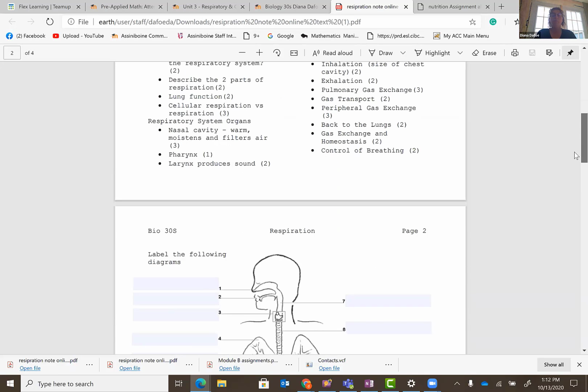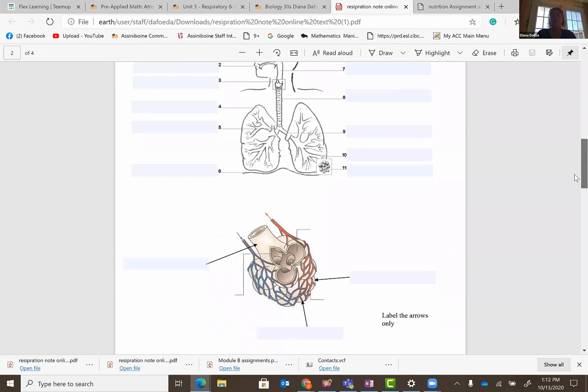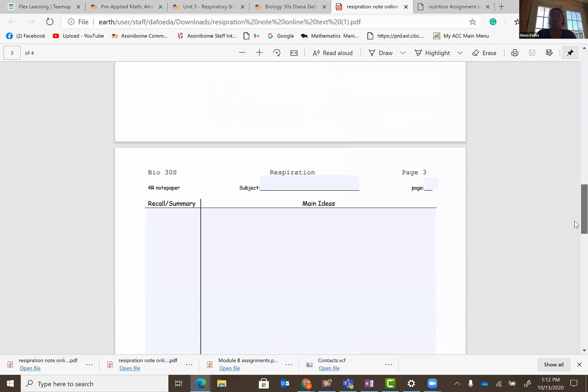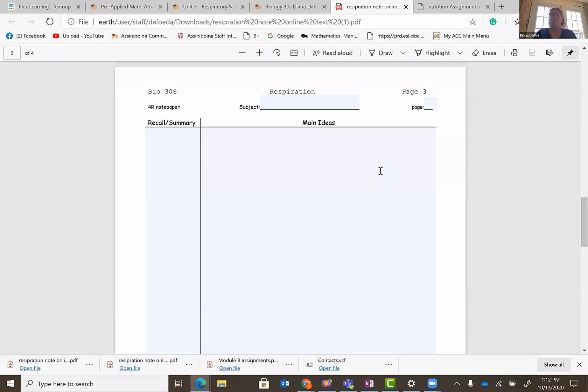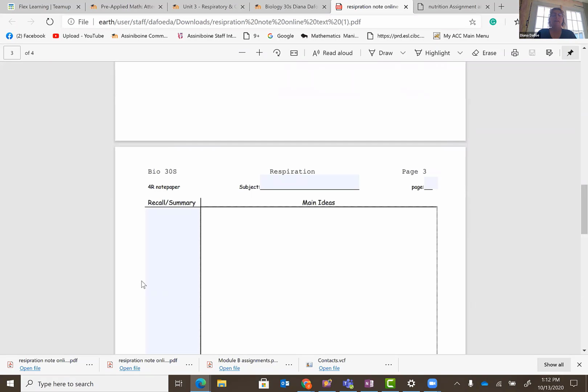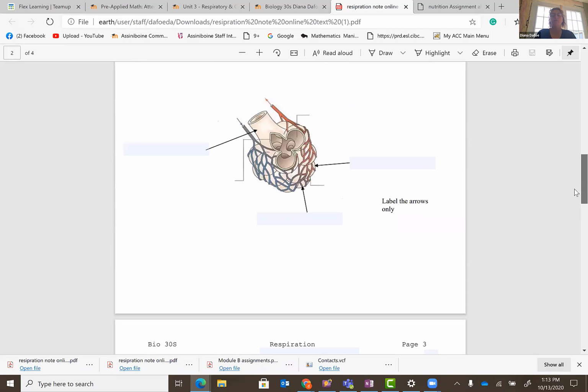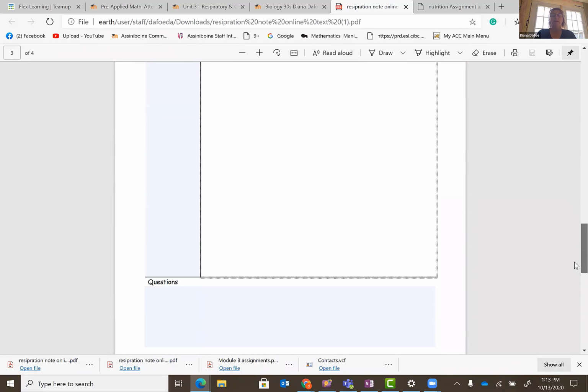So what the 4R note paper looks like, there's the respiratory system. You're just going to label the parts, just click in the box and type. Here's your 4R note paper. You would just type the subject in. This would be page one. Your notes would go in here. And then you use this summary recall as a way to test yourself. You could have them in the form of questions or just topics, however we want to do it. So when you're studying, you cover up the main idea with a piece of paper or something, and then ask, can I answer what I have in the summary recall section? It's kind of like flashcards, but in the form of notes, is how that 4R note system works.